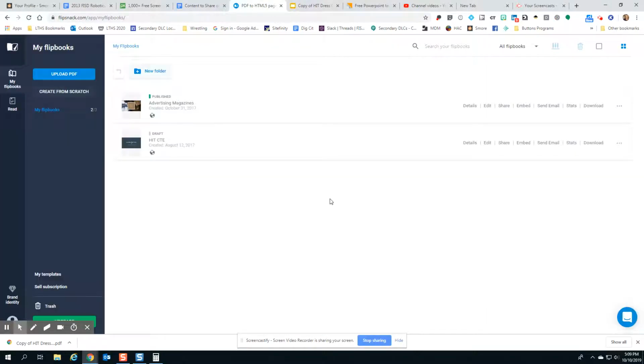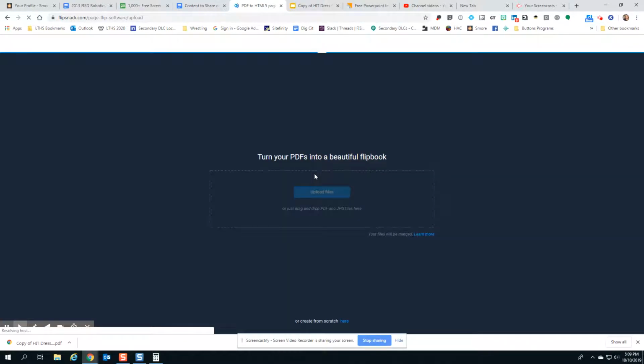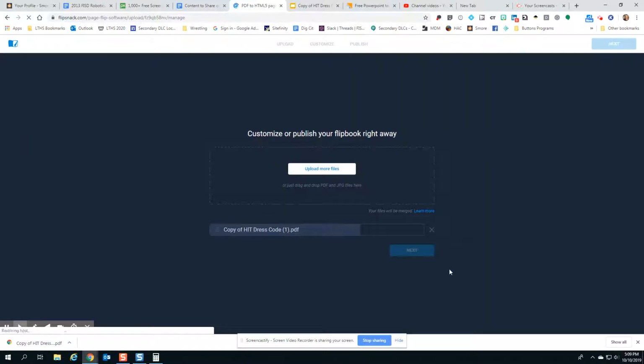So I'm going to go to the Flipsnack website. And once you log on, and you may have to create an account here, but once you get in, the free version only lets you have 3 Flipsnacks. You've probably not used this before, so it's probably not an issue right now. And you can click on the Upload PDF button to get started. And then you simply go and upload your file. You can either drag and drop it, or you can go find it from the file section of your Chromebook. And it's going to take just a minute to upload, and then it'll let me click next.